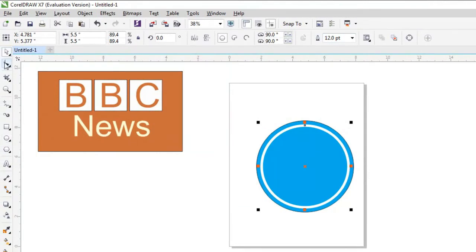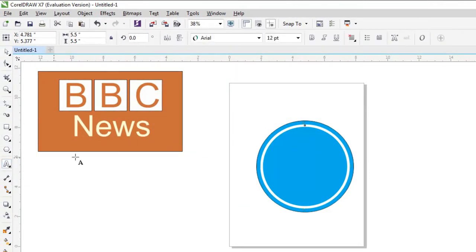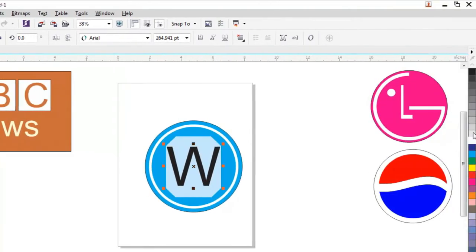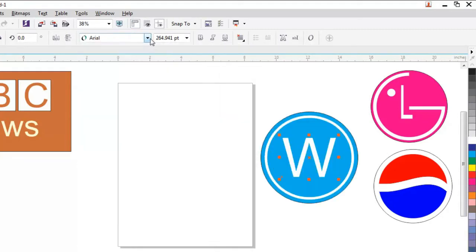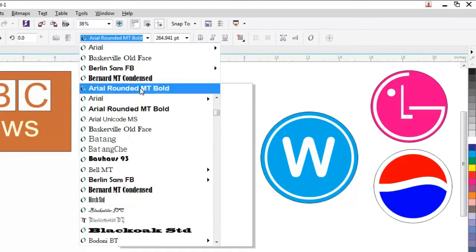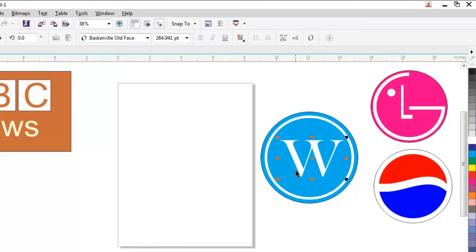That's it. Now we'll take the text tool, click inside this, and write a capital W. We'll resize it to make it large and change the color to white. Now I will change the font of this text. The font will be this one, Baskerville Old Face. This is something exactly like that. You can resize and adjust it now.